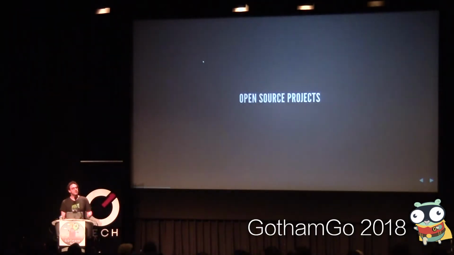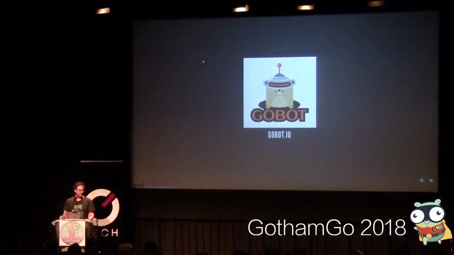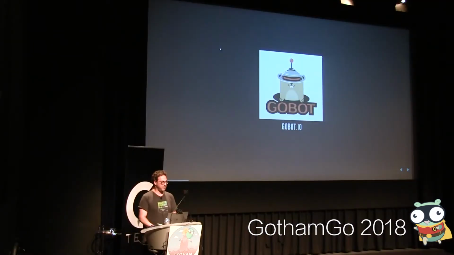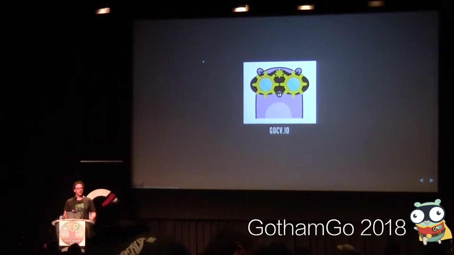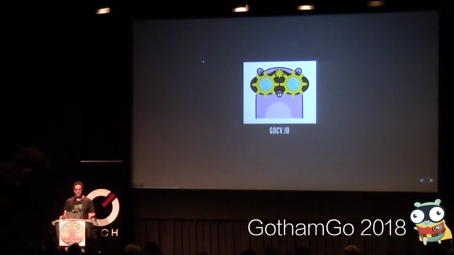Anyway, moving on. So we've done a lot of work in open source and in Go. GoBot, a very popular project among the embedded Go set. At the first GothamGo, I was fortunate enough to give a presentation about that. But today I'm here to talk about a relatively new project called GoCV.